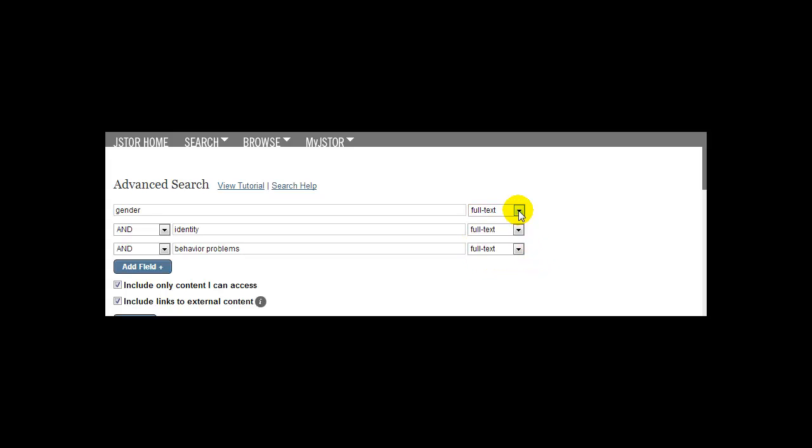Let's look for our first two terms, gender and identity, in the item title field, and let's search for behavior problems in the full text field. Since only a small percentage of the articles in JSTOR have an abstract at this point in time, it's best not to limit your search to abstract.